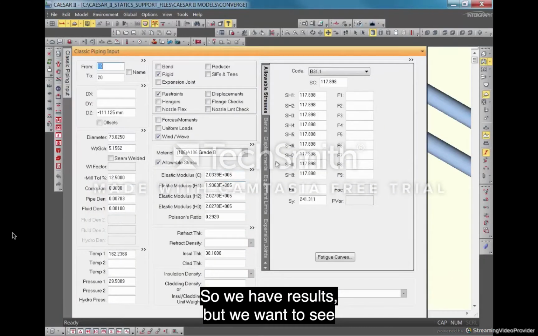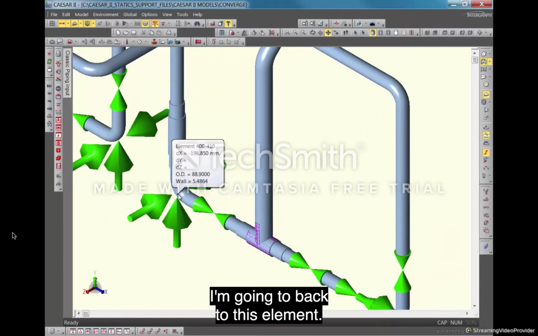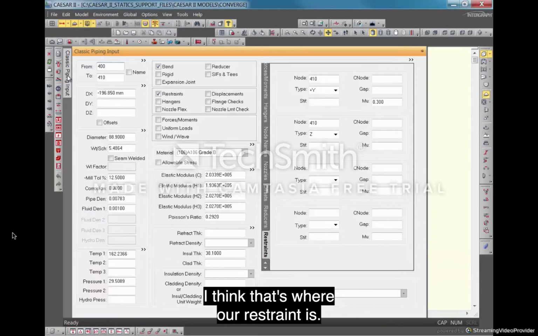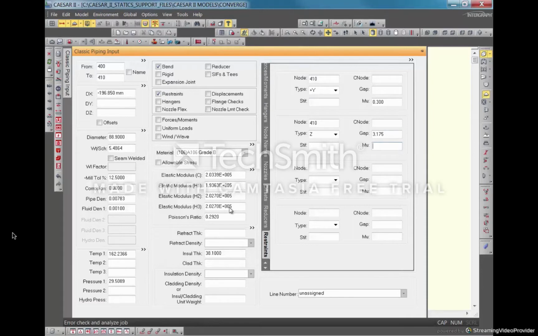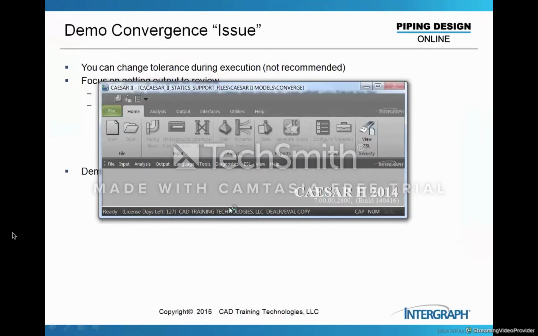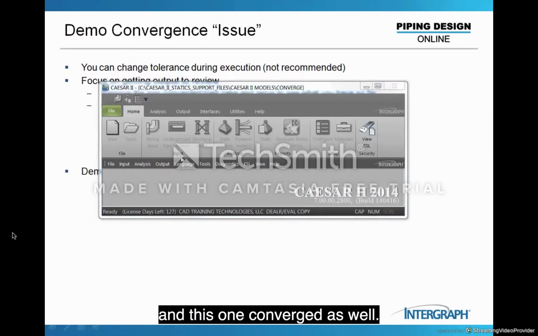So we have results, but we want to see if we get back to less question in our numbers. I'm going to go back to this element. I think that's where our restraint is. That's the 410, and here's our gap, 3.175. And I'm hoping that this runs as well. If this does, then we have only made one change to our model. We have a plus Y support that's now a Y support. And this one converged as well.